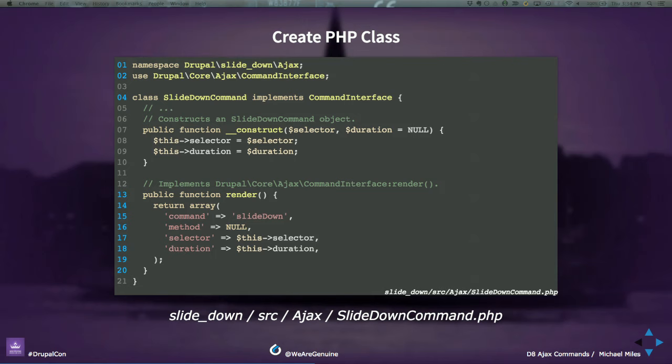Since we're using PSR for autoloading, we give this class a namespace on line 1 of Drupal\slide_down\Ajax, the name of our module, Ajax, and we place it in a file within the source directory, the Ajax directory with a capital A, and in a file called SlideDownCommand in upper camel case.